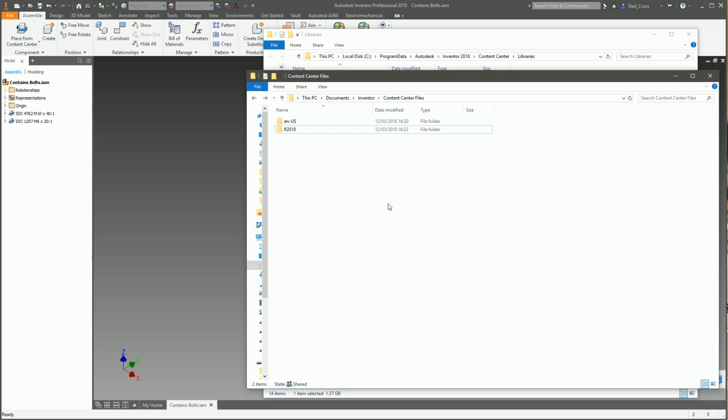Anyway, I'm sort of rambling now. But yeah, that's the mechanics of how the Content Center works. Hopefully that makes sense. That's where the files come from.